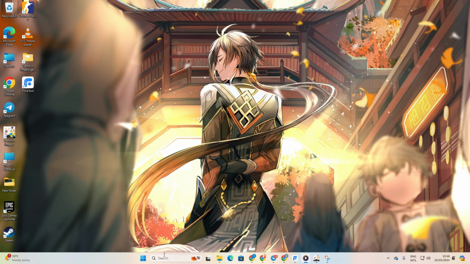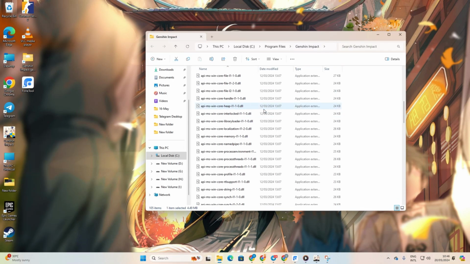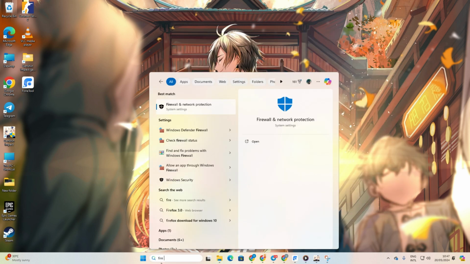Solution 2. Give Genshin Impact access through the Windows firewall. Begin by right-clicking on the Genshin Impact shortcut on your desktop. Then select Open File Location. Now, copy the file path from the address bar. After that, search for Firewall and select Firewall and Network Protection.